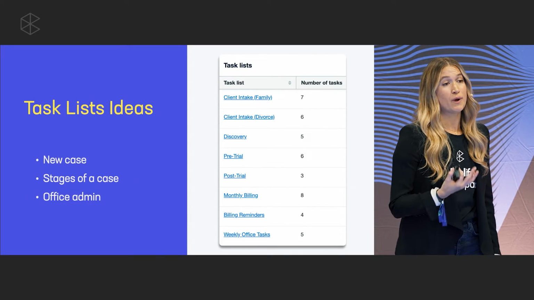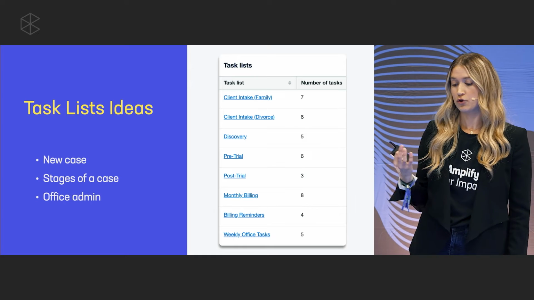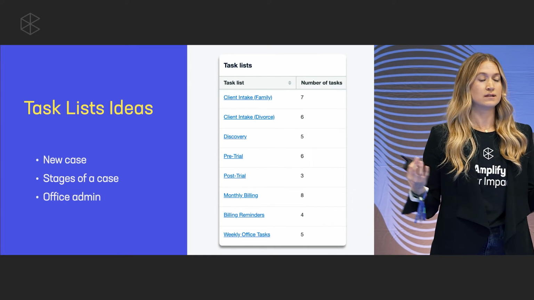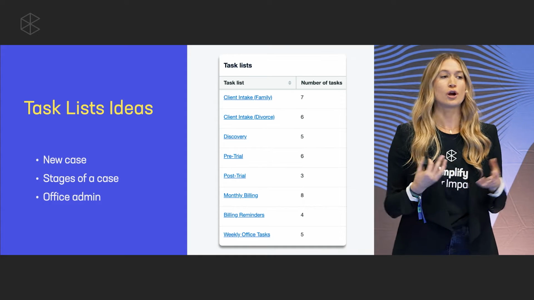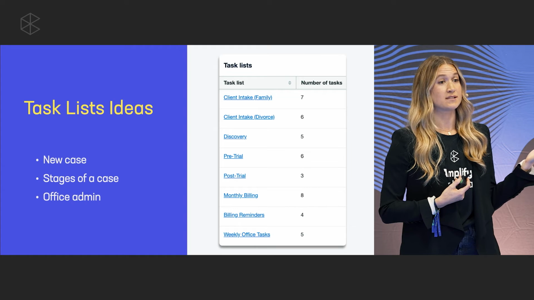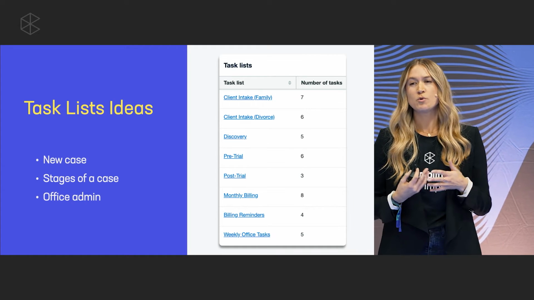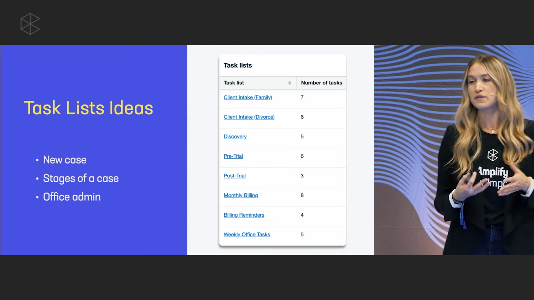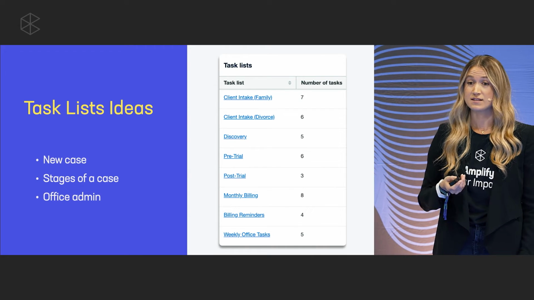Some ideas for you if you haven't set them up yet. You might decide to create new task lists based off of new cases. So anytime you have a new case, I'm sure there are repetitive things that you need to do each time. You can set up a task list for that. Maybe you also have stages of a case that have different tasks related to each of those phases. You can create a task list for that too.